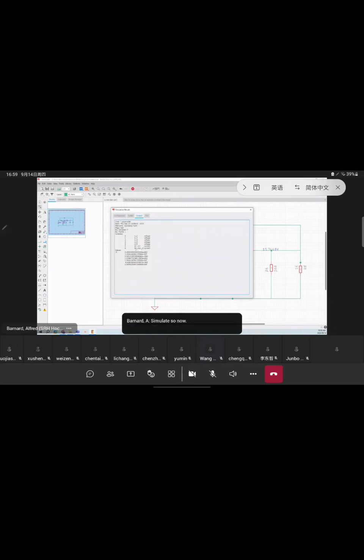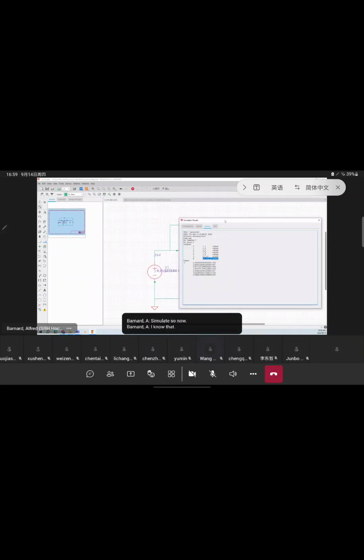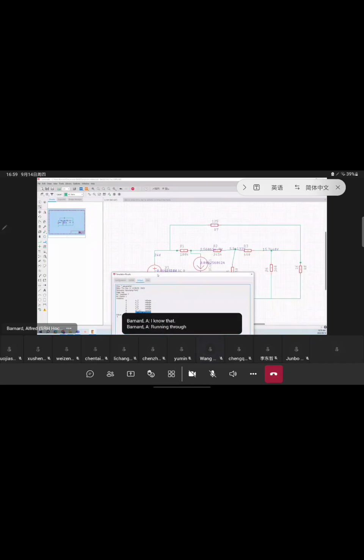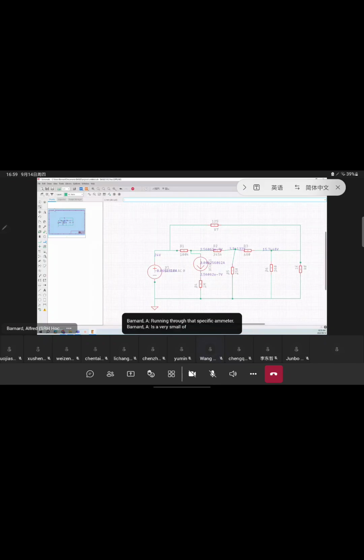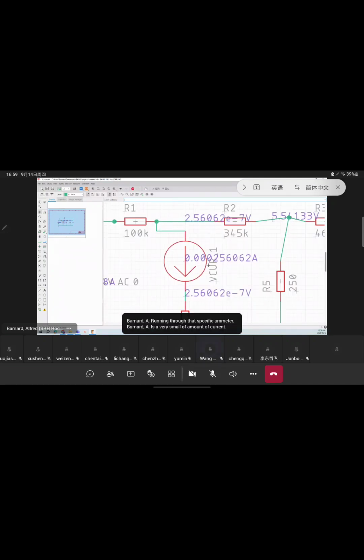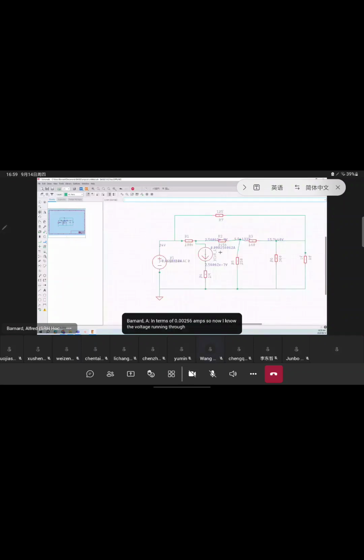Simulate. So now I know that running through that specific ammeter is a very small amount of current. Yeah, that is it. A very small amount of current, in terms of 0.00256 amps. So now I know the voltage running through this element and also the current.